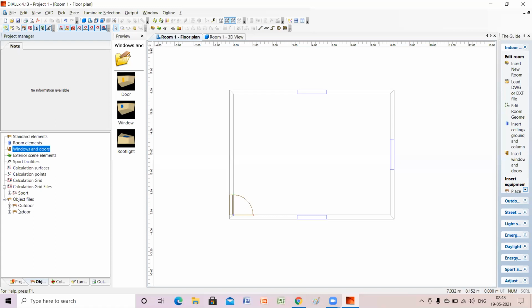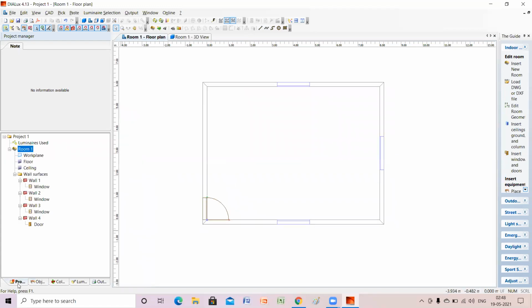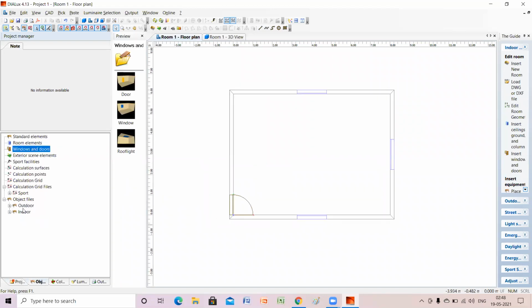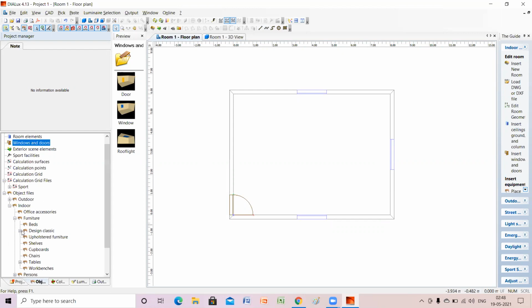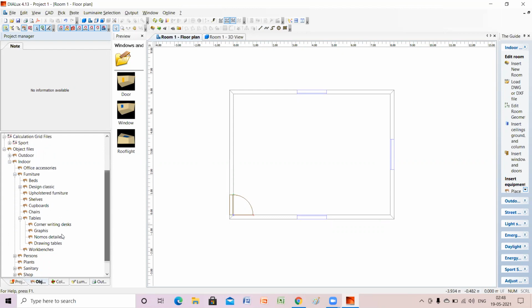Next we will go for some object files, indoors. See, in the project you have room 1, then you go to objects, you have object files outdoor and indoor. We want indoor files. Now there is furniture, persons, plants. In furniture you have cupboards, chairs, tables, work benches. So let me go for some work benches only.